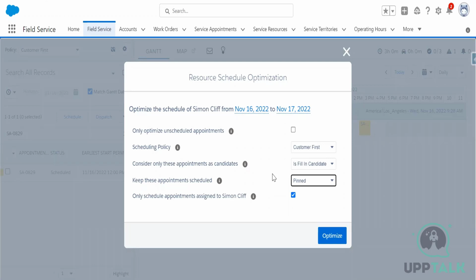Okay, so that's why I keep this service appointment as scheduled. It will be pinned. Only scheduled appointments assigned to Simon Cliff, that's okay, because I have only one service resource, I don't have multiple service resources. If I had multiple service resources, 4, 5, 6, up to 10 service resources in the service territory, suppose Los Angeles territory, I would uncheck this service appointment so that it will optimize. It will find the best service resource. Suppose it is in Simon Cliff.